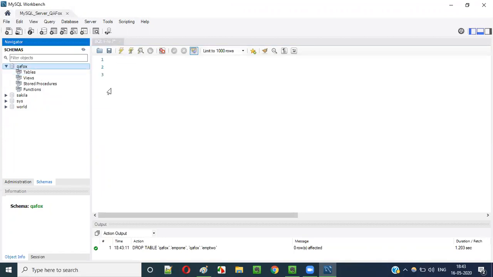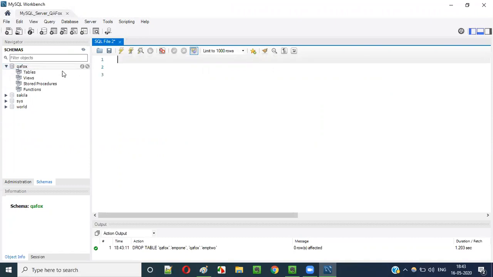First, I will connect to this QFox database, guys, which I created as part of one of the previous videos. How to connect? Use QFox. How to select this QFox database? You have to say use QFox and run this. The QFox database will be selected.